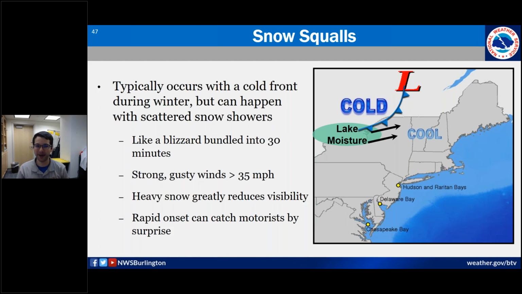So I'd like to make a quick distinction here between snow squalls versus just heavy snow. Sometimes we'll see reports of snow squalls, but we look at the videos and there's no wind associated with them. So it's important to remember that snow squalls have both heavy snow, but also gusty winds. So when you see these two things together, you might have a snow squall on your hands.